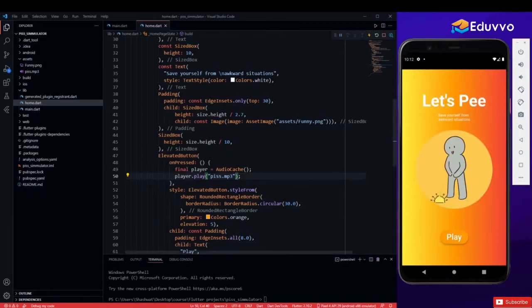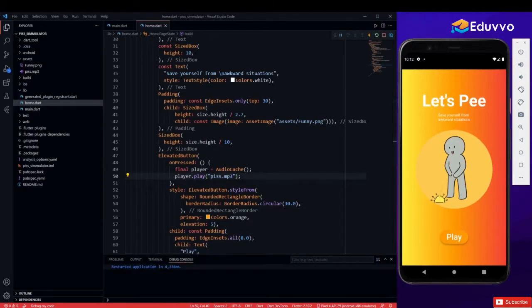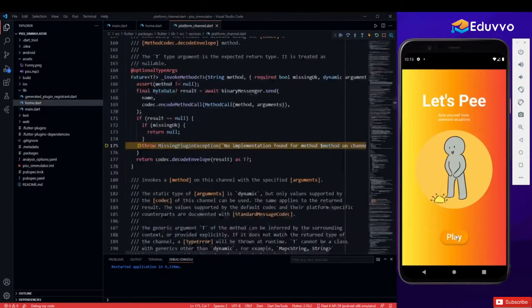Okay, so now that we have restarted successfully, you can see in the debug console, restarted application in so many milliseconds. Okay, so now let's test our app by clicking the play button, and you can see that we got an error. So let's see why the error is coming.